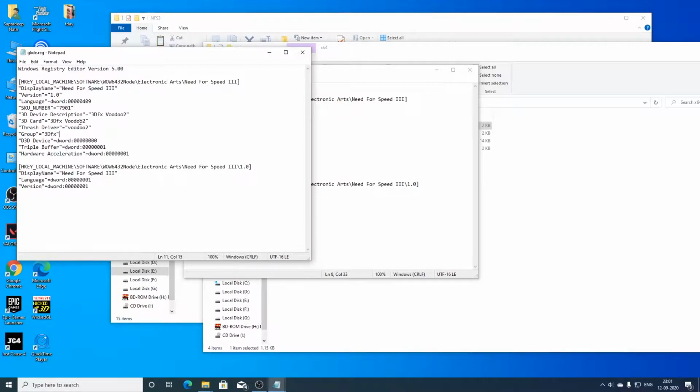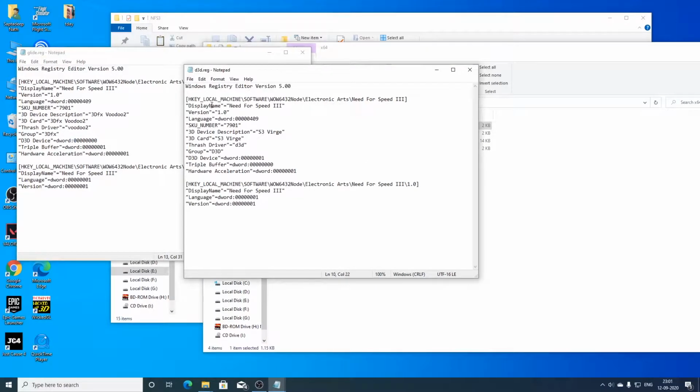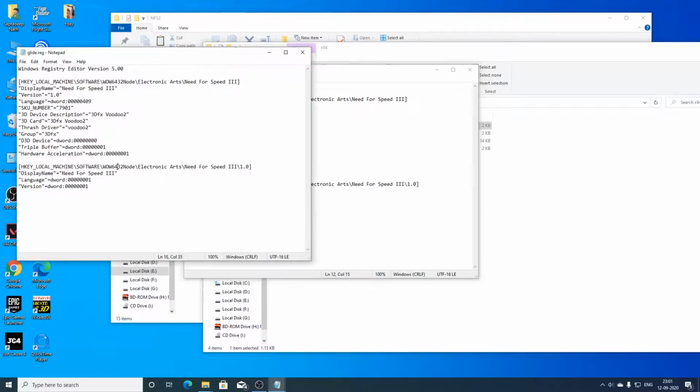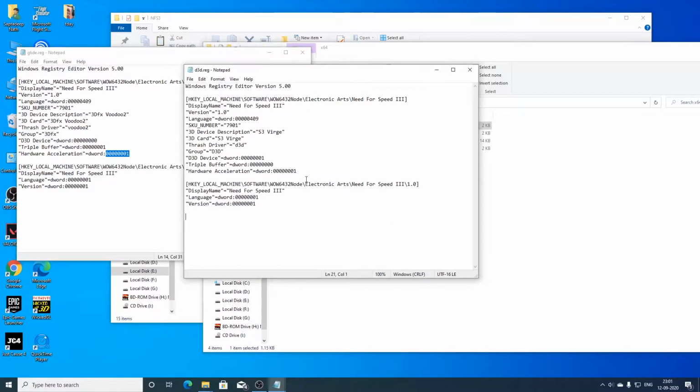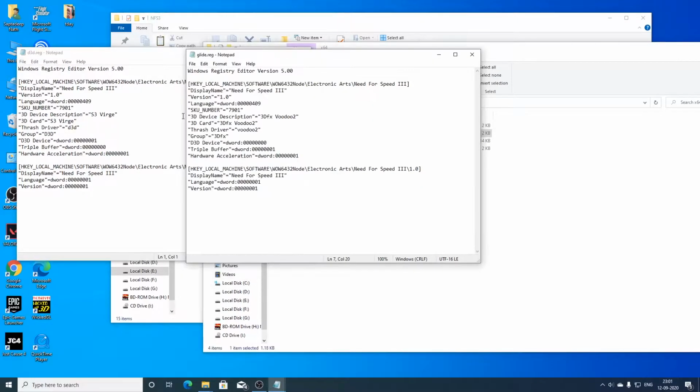And for Glide emulation, the Direct3D device DWORD value will be 0, whereas for Direct3D it will be 1. And also for hardware acceleration, both Glide and Direct3D modes will have 1 because they use hardware acceleration from their GPU.